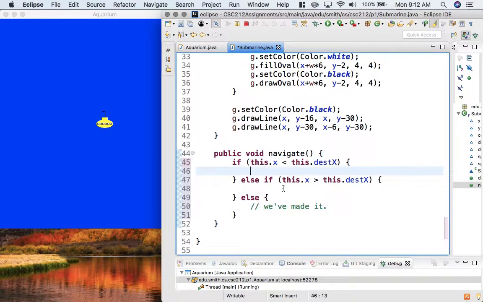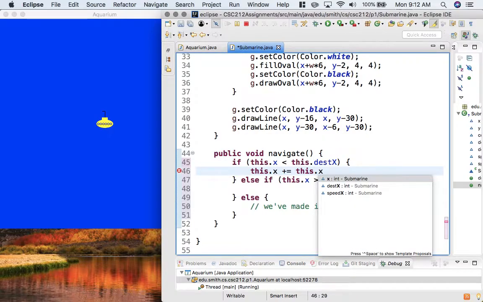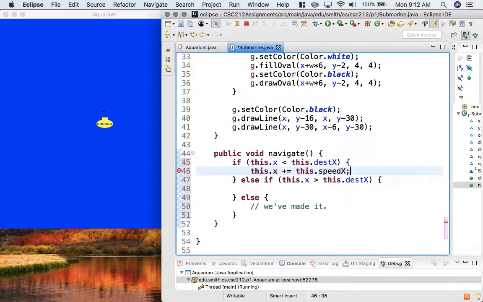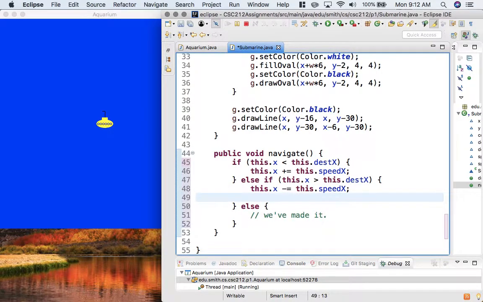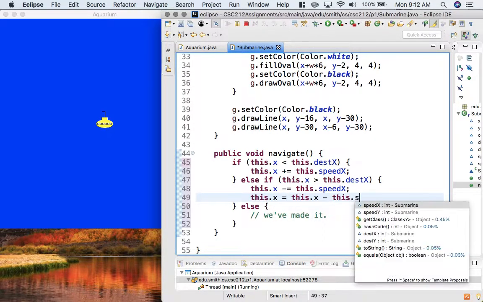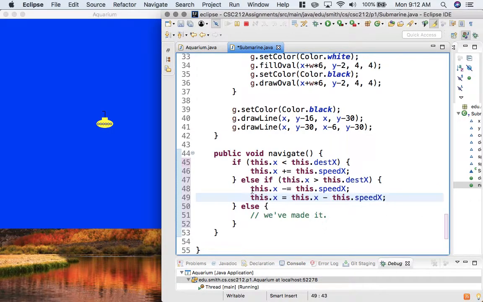And so in this situation, we want to actually move the x. Since it's less than the destination, we want to add the x speed to it. Speed x. And here is going to be the opposite case. We're going to subtract the speed from it. And if you don't remember, this.x minus equals is shorthand for this.x equals this.x minus this.speedx. This version lets you write this a lot quicker. So we're going to stick with that.